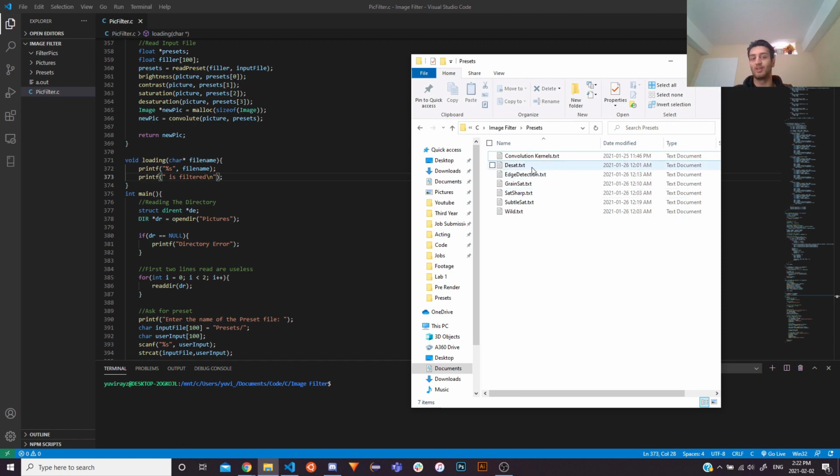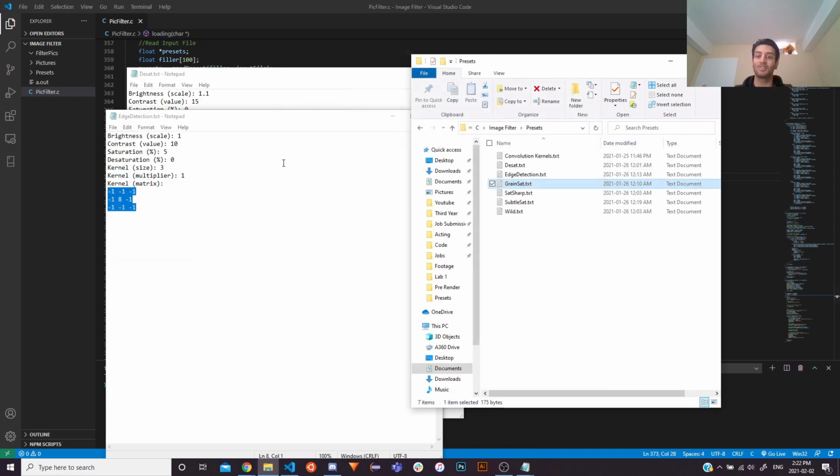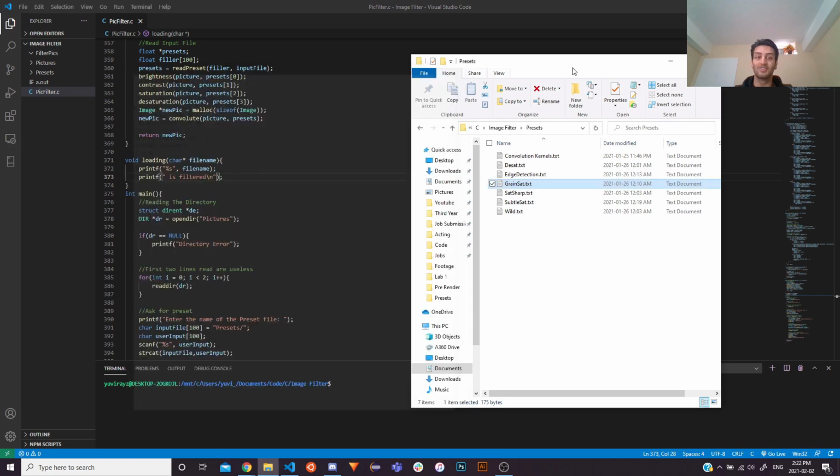So if I want to make one like dsat, all I would do is go over the brightness, how much I want to scale it by, what I want to change the contrast by, a positive or negative value, if I want to saturate an image, if I want to desaturate, and then all the information about the kernel. But I'll just quickly demo a couple of these to show you guys how it works.